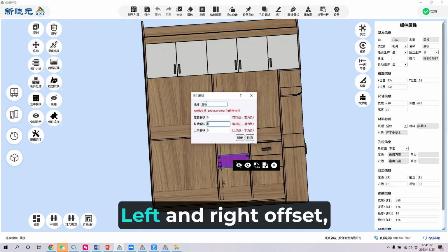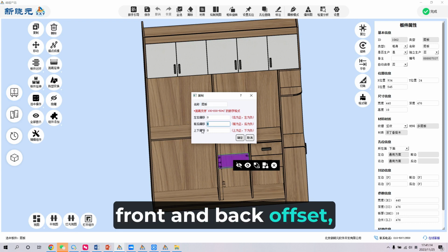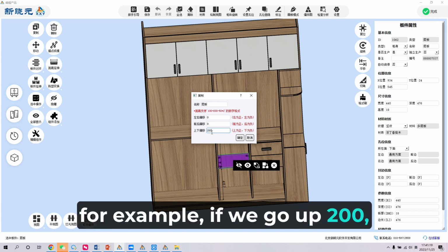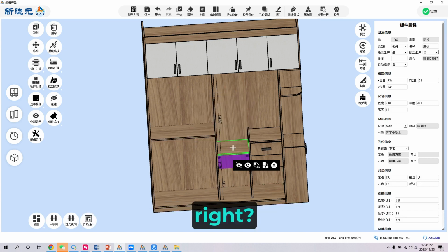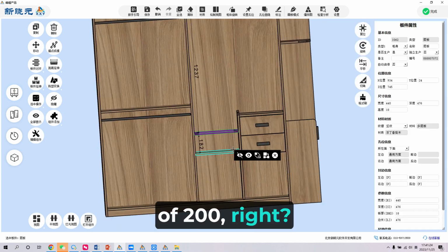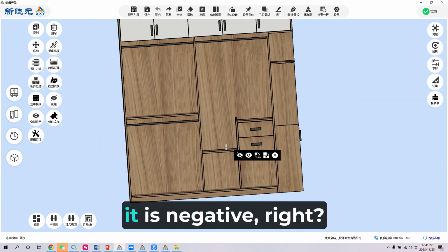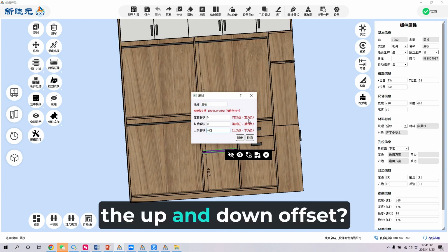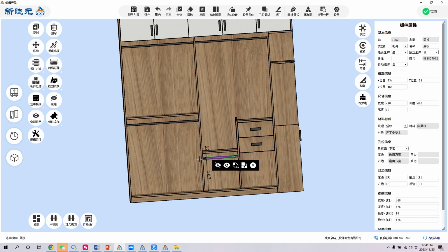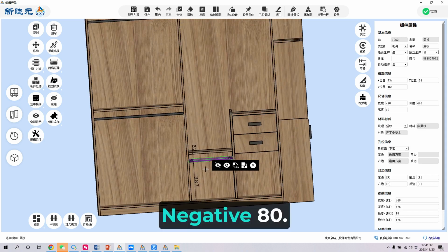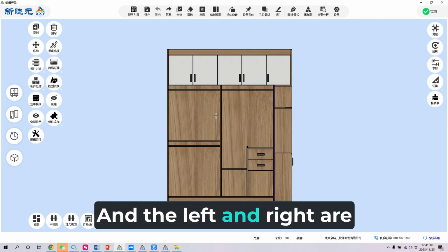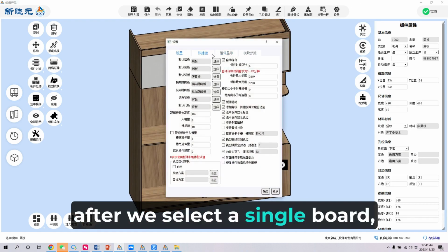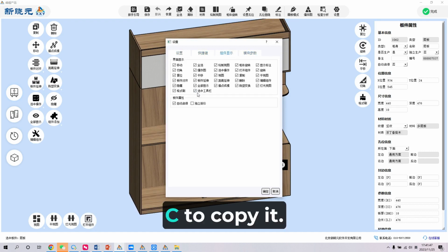Then there is left and right offset, front and back offset, or up and down offset. For up and down offset, for example, if we go up 200, then we can directly enter 200, and it goes up a distance of 200. And if it goes down, it is negative. It is also Control plus C. How much is the negative of the up and down offset? Negative 80, then it goes down 80, and the left and right are actually the same. To put it simply, after we select a single board, we can directly use Ctrl plus C to copy it.